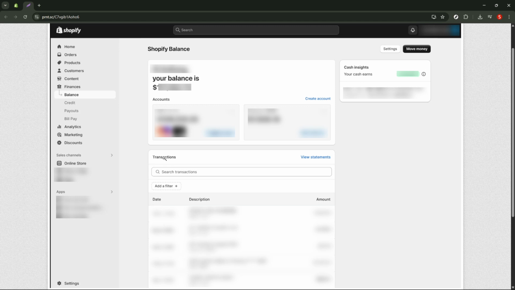Below that, review recent activity to confirm payouts, card purchases, refunds, and fees. Clicking into a transaction reveals details and helps you reconcile orders with spending. Use the dashboard's filters to adjust date ranges and focus on specific activity, like card transactions only.